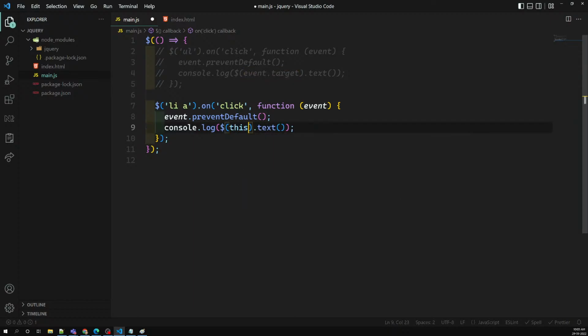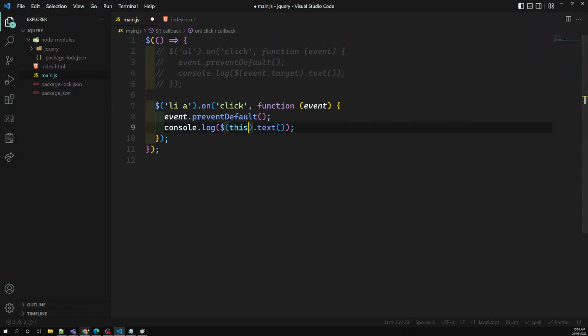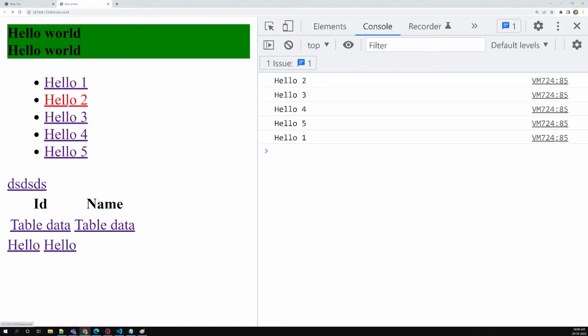So how can we use this? For example, if you are using UL, I will try to tell you how you can use $this. But here you need to understand it. So console.log of $this.text you have used. Now if I click on this element, we are able to get the output. Every output we are able to get. That is not a problem.